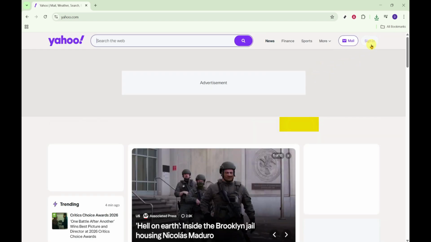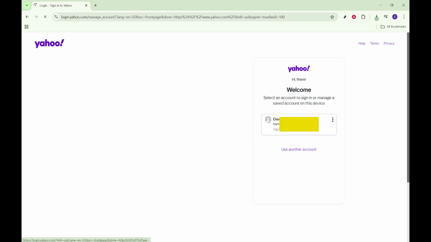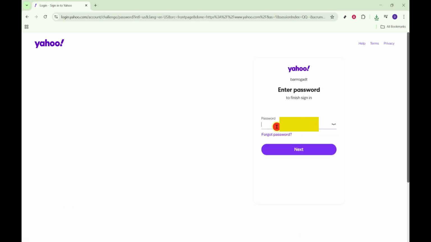If you see your Yahoo Mail account listed, select it. Otherwise, enter your Yahoo username and password to sign in. Follow any on-screen prompts such as verification and wait a moment while your account loads. Once you're signed in, you'll be back on the Yahoo page. In the upper right area, find the mail icon and click Mail to open your inbox.